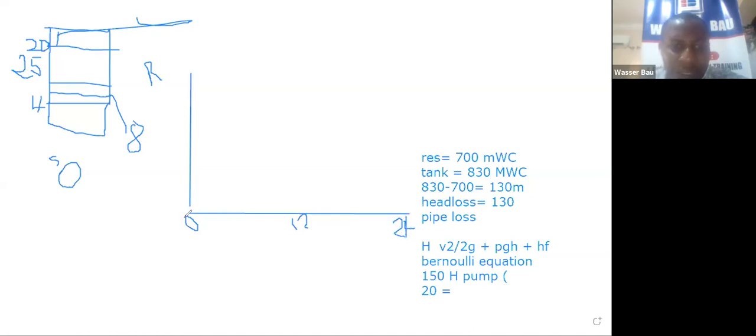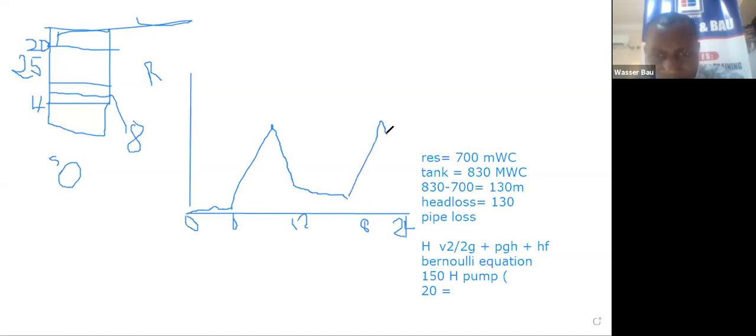Water demand pattern in a rural area usually comes like this. In the night, it's very small. Then at 6 a.m., it will spike. Around 12, it will come down. Then towards evening, around 8 o'clock, it will spike again, and it will come down. This is for rural areas.